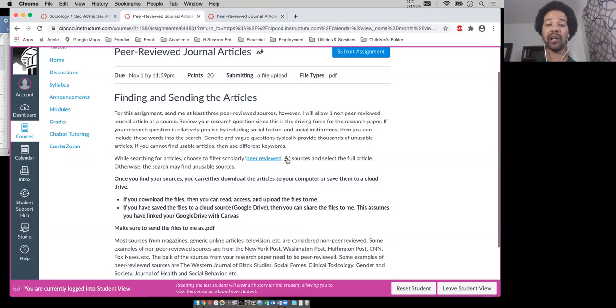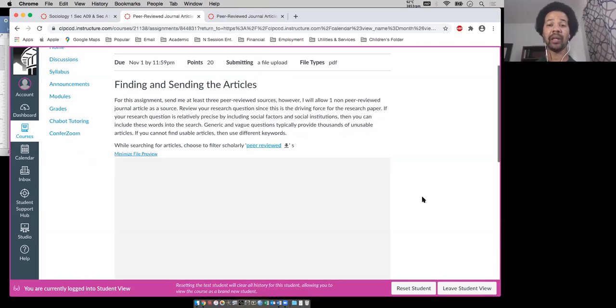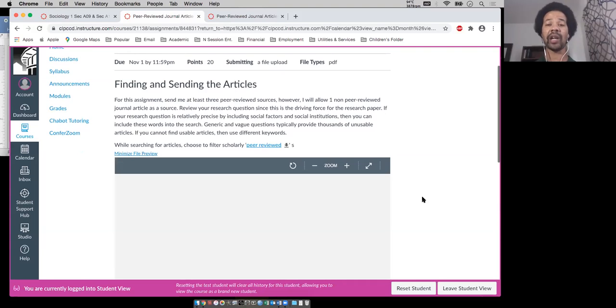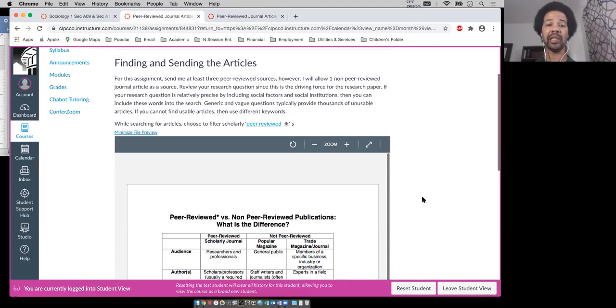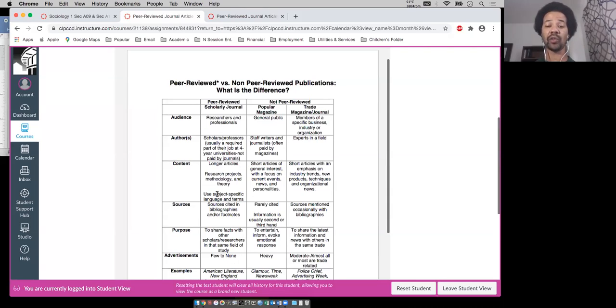Here is a file explaining the difference between a peer-reviewed journal article and a non-peer-reviewed journal article. Peer-reviewed journal articles are academic. They're extremely plain, data-driven, and to the point. Here are some examples of characteristics of peer-reviewed journal articles. Non-peer-reviewed articles are most of the sources we may find floating around, that you may see on television, in periodicals, and so forth.